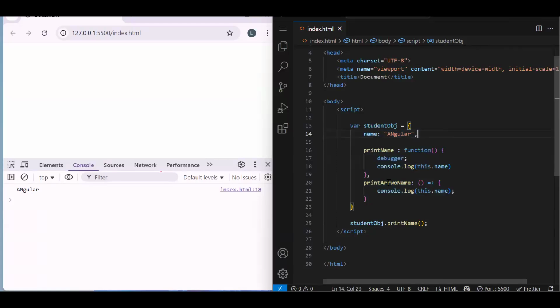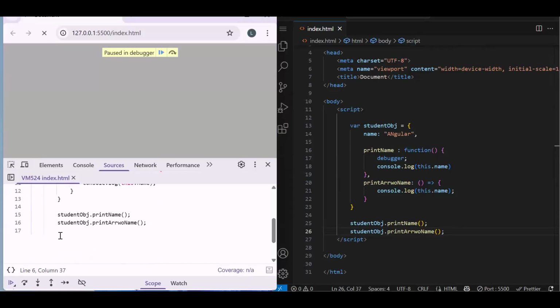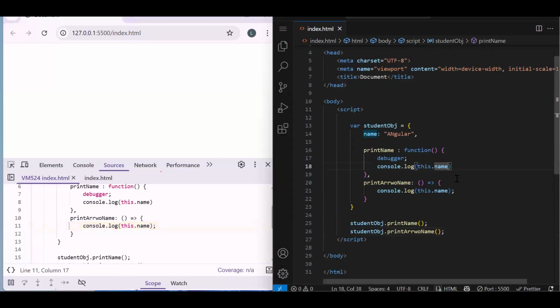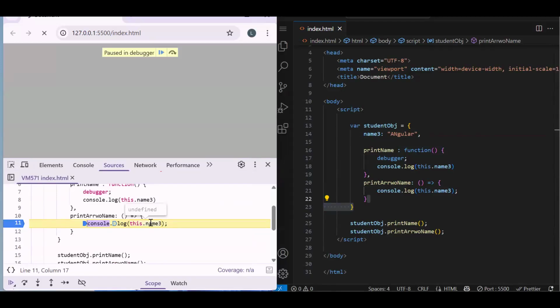Now when I try to access the arrow function, it is not getting Angular. Here we are getting it empty. Why empty? Because in the global scope we might have the same name. Let's name it name3, then you will get undefined. Because we created so many variables with the name now, it might find that. See, undefined.